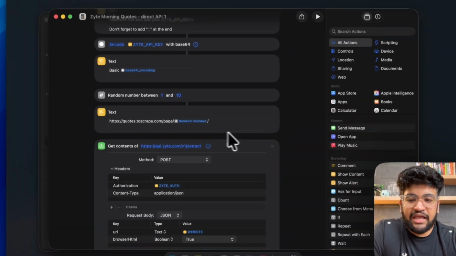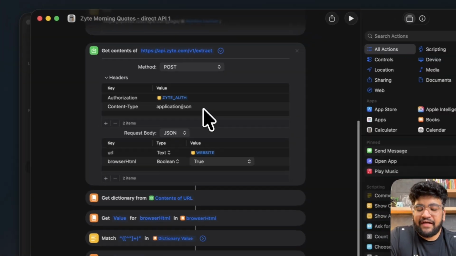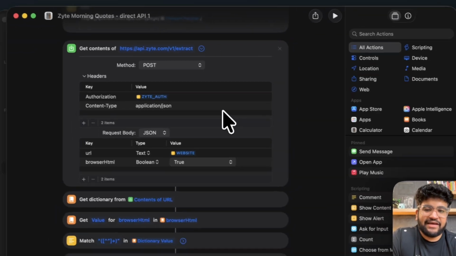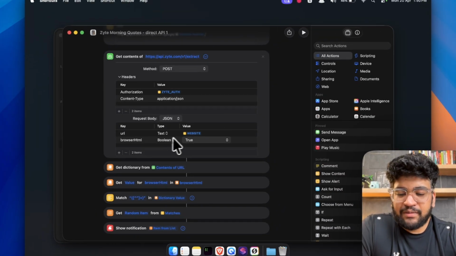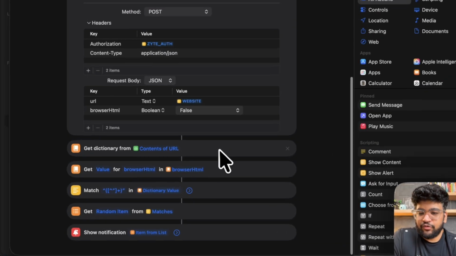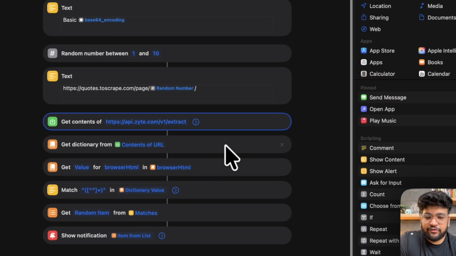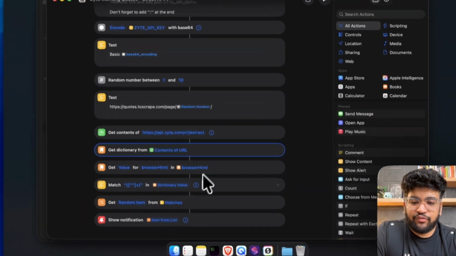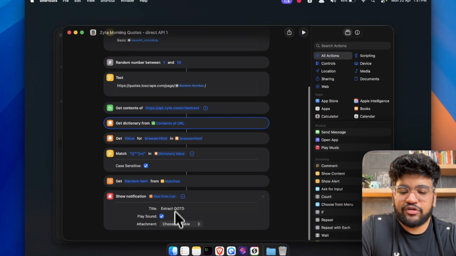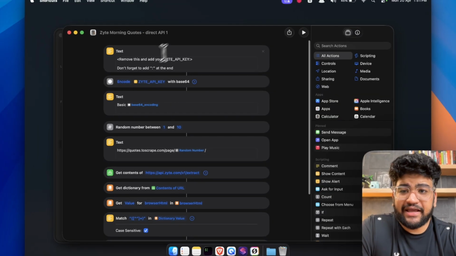The next block is the API block, which is built into the shortcut application. We are doing the POST request, and then in the authorization, we are sending the API key, and this will return the API response, that is the scraped data from that website. Over here, you can see browser HTML equal to true, but you can also make it false. That will not change anything because this is a very static website, no JavaScript whatsoever. Next, we are doing some filtering, so we are getting all the quotes from that page, but we just want one random quote, and we will show the notification. So this is the last block where we'll show the notification, and the notification title is Extract Quote of the Day. So let me run it again on the MacBook this time.